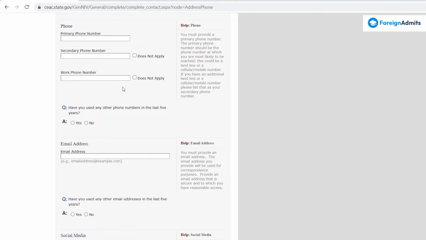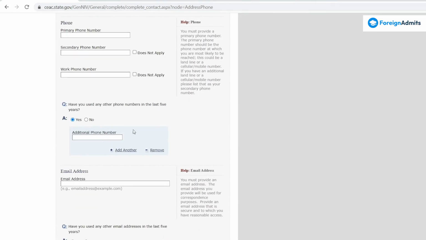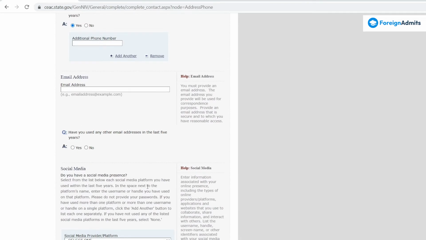Now, if you've used any other numbers in the last 5 years, you need to click on yes and then fill in those numbers. If you have used more than one number, you can add more numbers through the add another option, and the same thing with your email address as well.